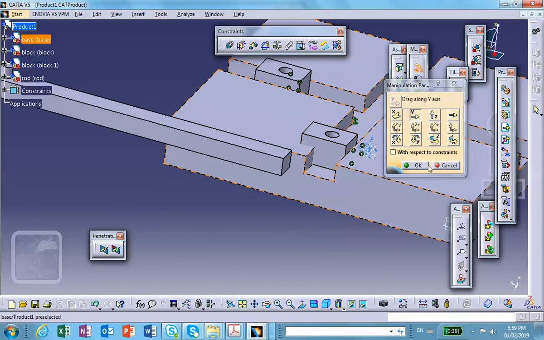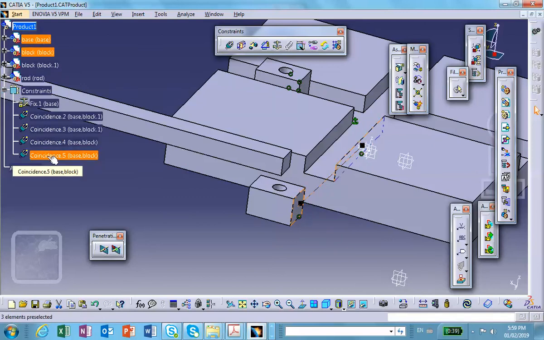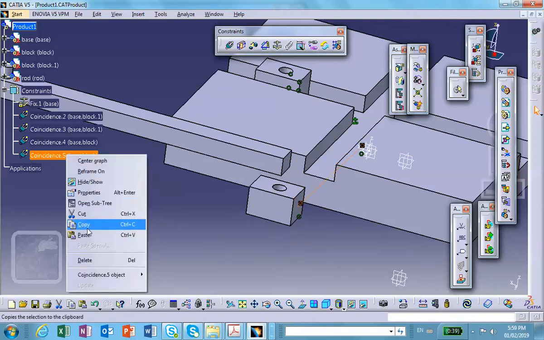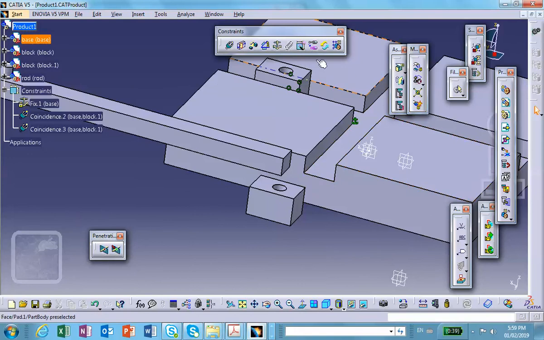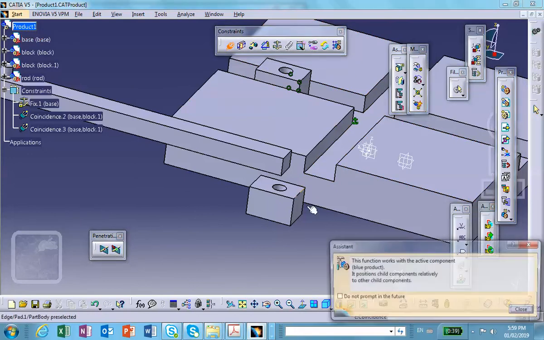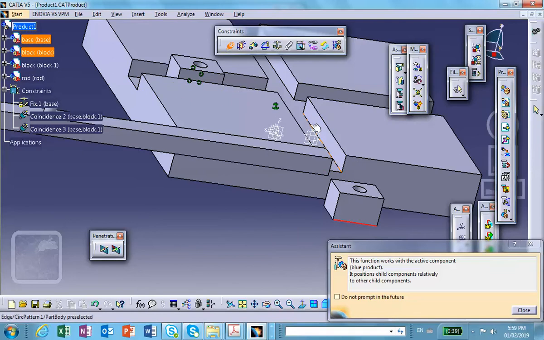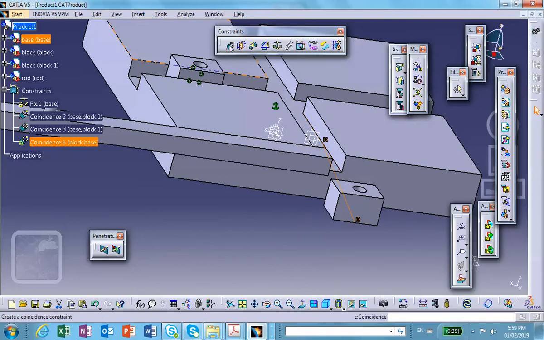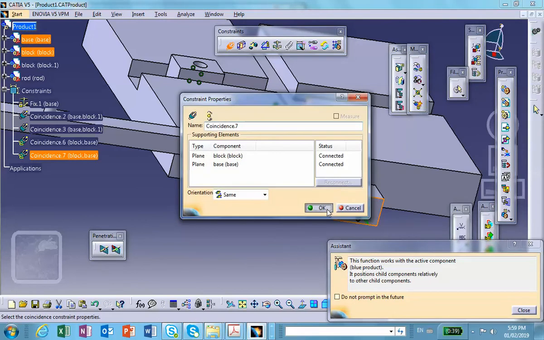Cancel that. This last constraint, I'm going to delete. Last two constraints, I'm going to delete. It's the faces, I think, that I have a problem with. So just to make sure, I'm going to delete this and delete that because I can't really see what I've done here. So coincidence between, how about this edge and that edge? Yep. And coincidence between this plane and that plane. Let's update. Yeah, I think that looks better.